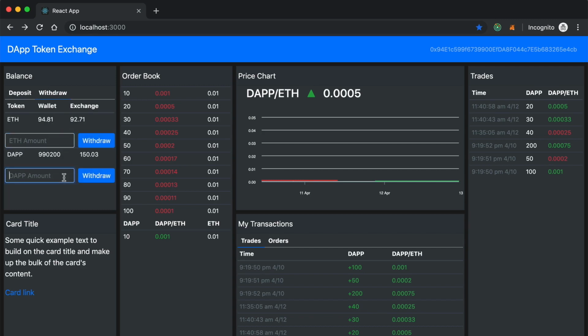And with that being said, let's move on to the next video and use these funds to actually create orders on the exchange so that we can have a fully working decentralized cryptocurrency exchange. So I'll catch you in that next video.